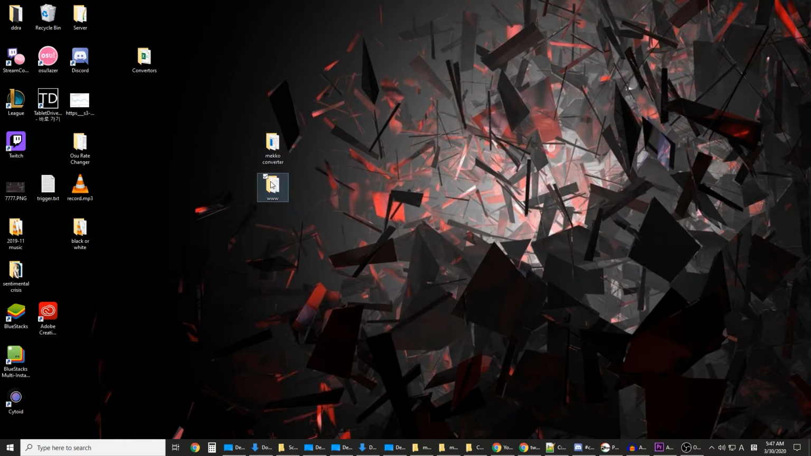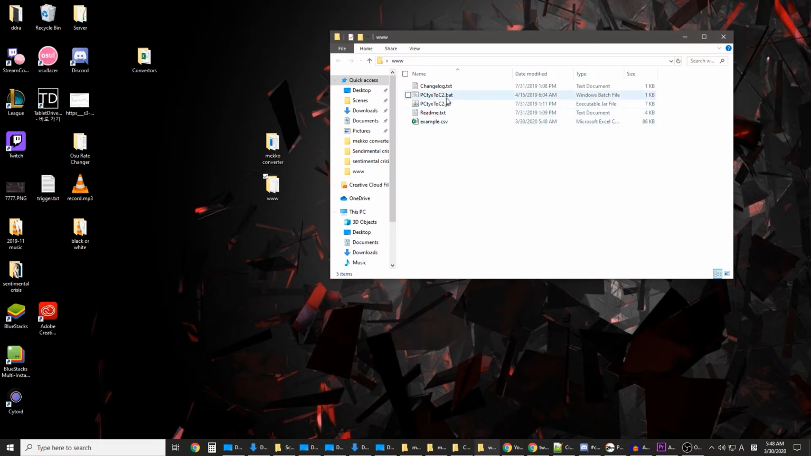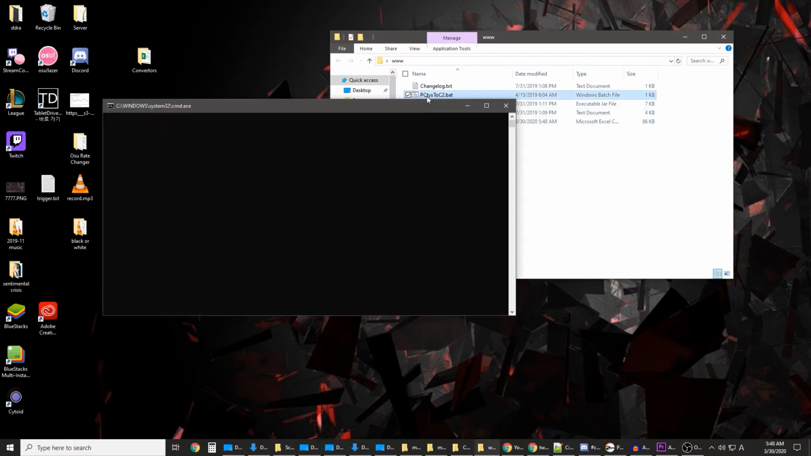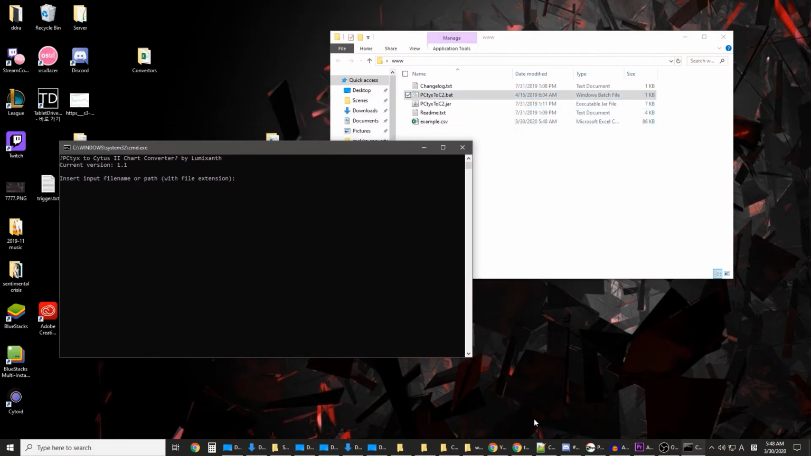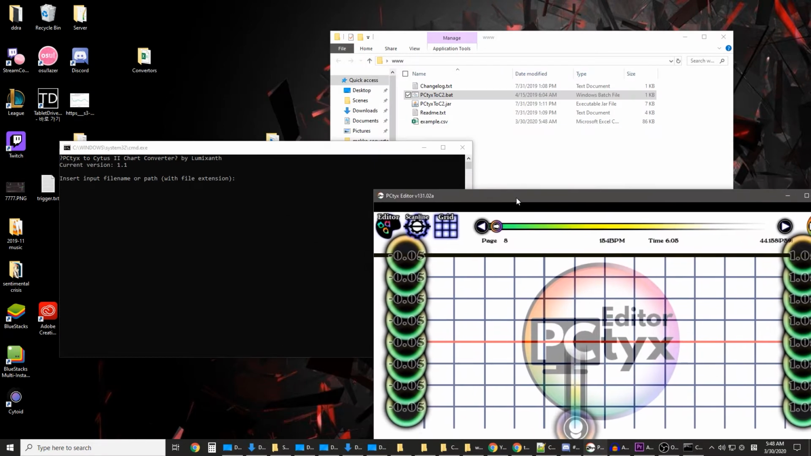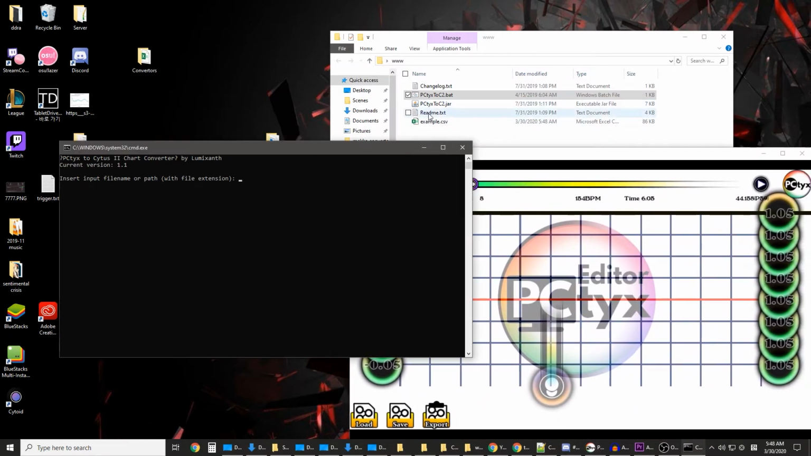Lumi's converter requires you to have the .csv file you made and have it in the same file directory as the program. After you've confirmed that it's in the same file directory, you want to click on .pctyx to c2.bat. The first thing it's going to ask is its file name or path. You want to type in the name of the .csv file you made. In my case, it's example.csv.